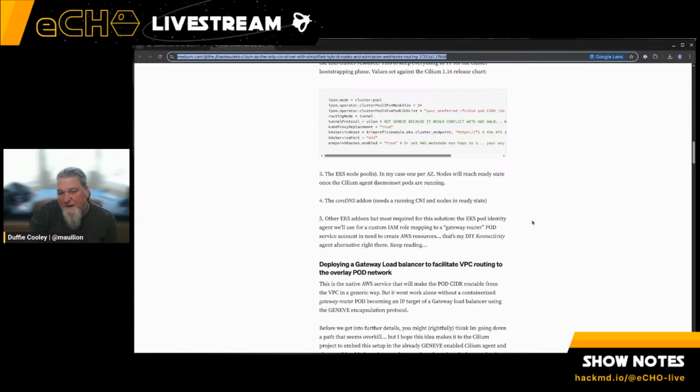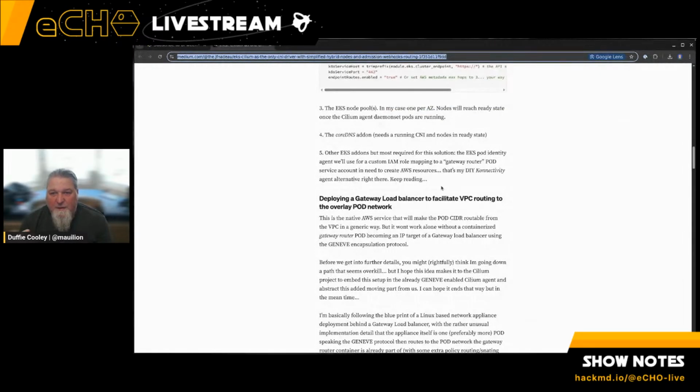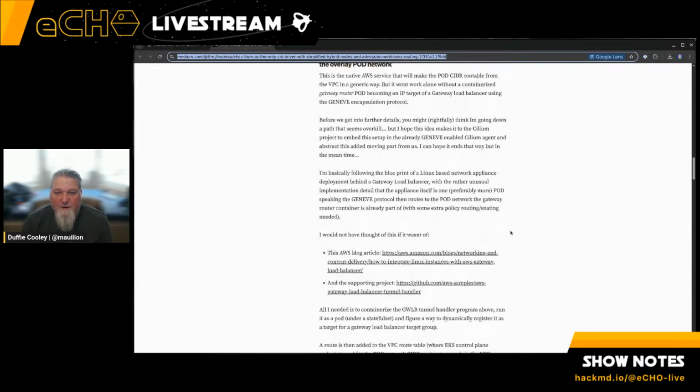And when that traffic lands on the node, it will terminate. That traffic will be forwarded up via host port into the pod that will do the decapsulation of Geneve and then forward that traffic into the webhook.